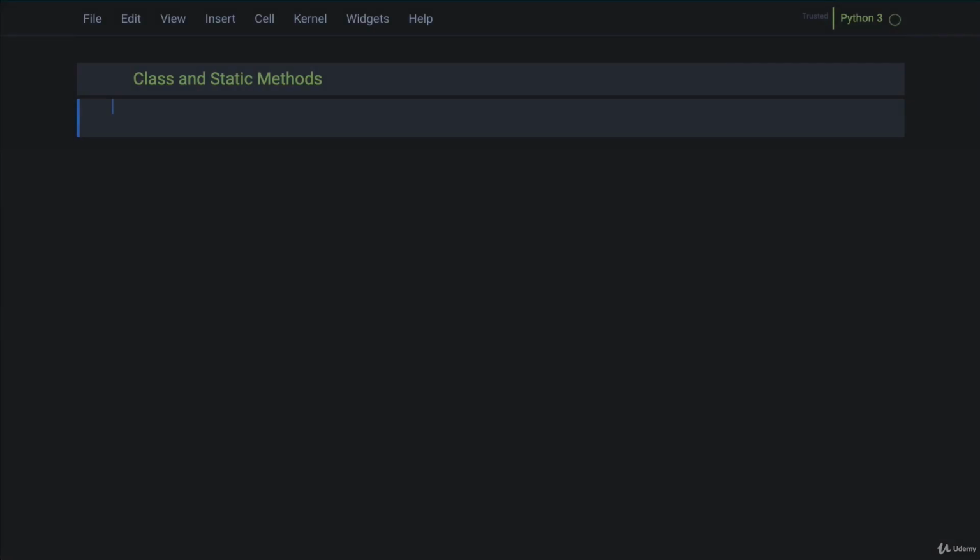Hi and welcome back. So as we saw, when we define a function inside a class, how it behaves as a function or a method depends on how the function is accessed, from the class or from the instance. And we've seen that by default, when we define a function inside a class and we call it from the instance, it will be bound to the instance.